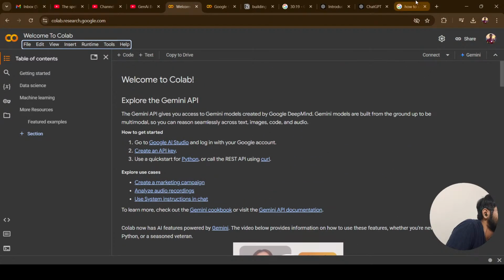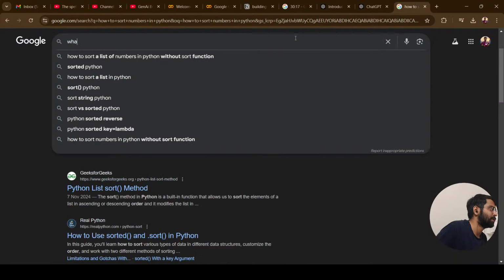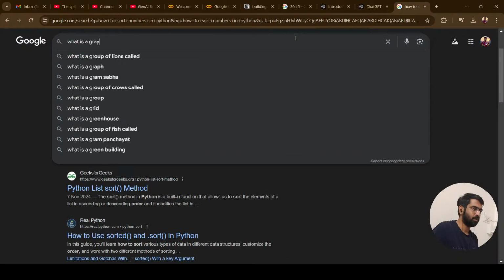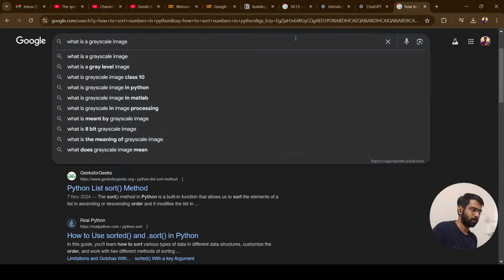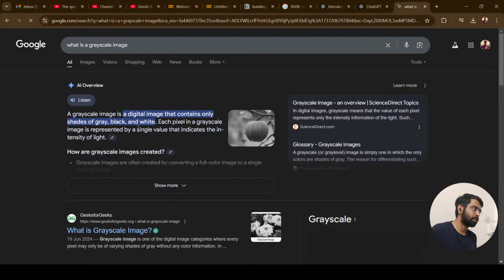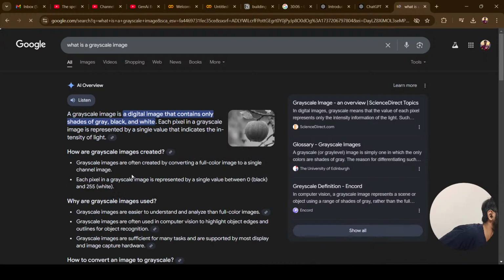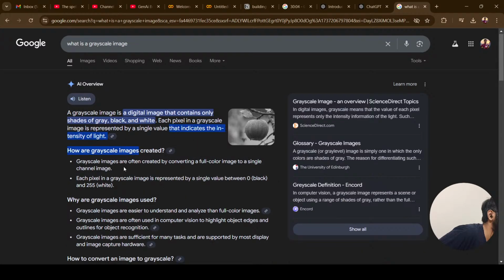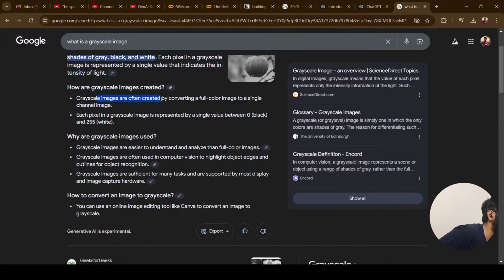What is a grayscale image? A grayscale image contains only shades of gray, black, and white. Each pixel is gray. Grayscale is often used by converting a full color image to a single channel image. Each pixel is represented by a single value between 0 and 255, white. It is easy to understand, and full color images are often used in higher resolution.